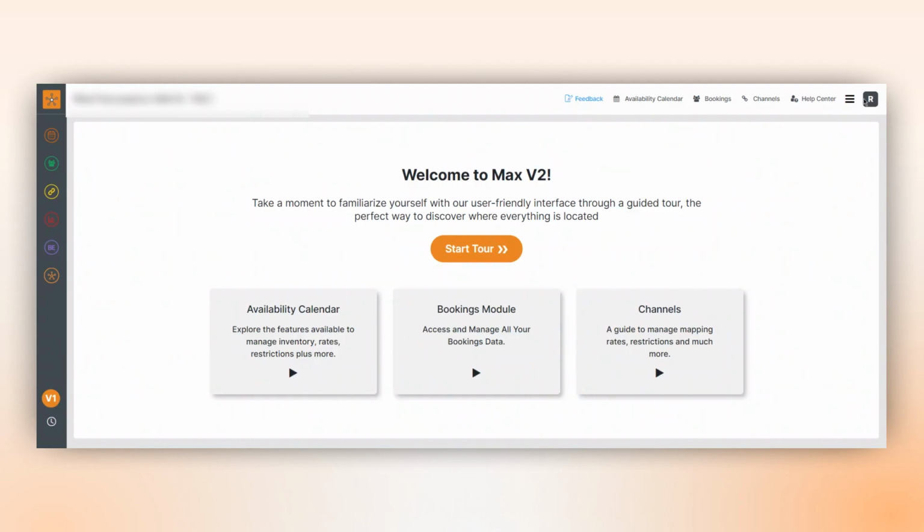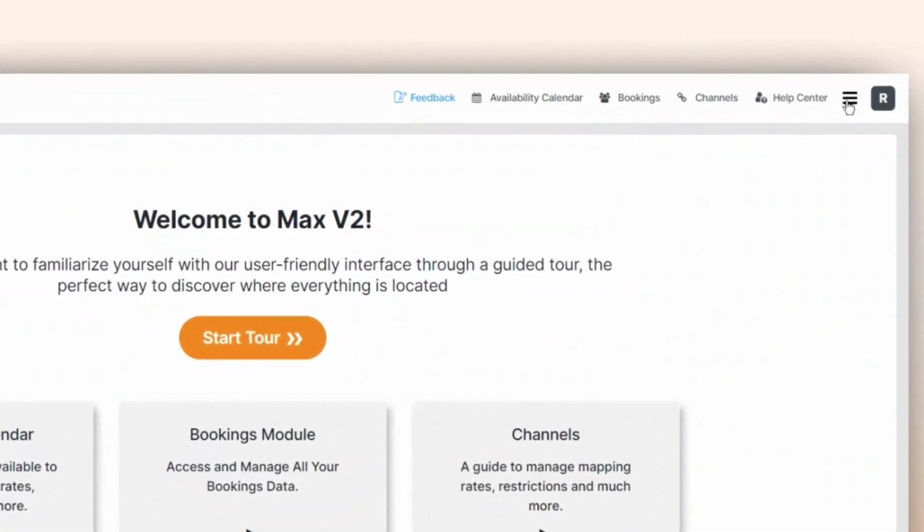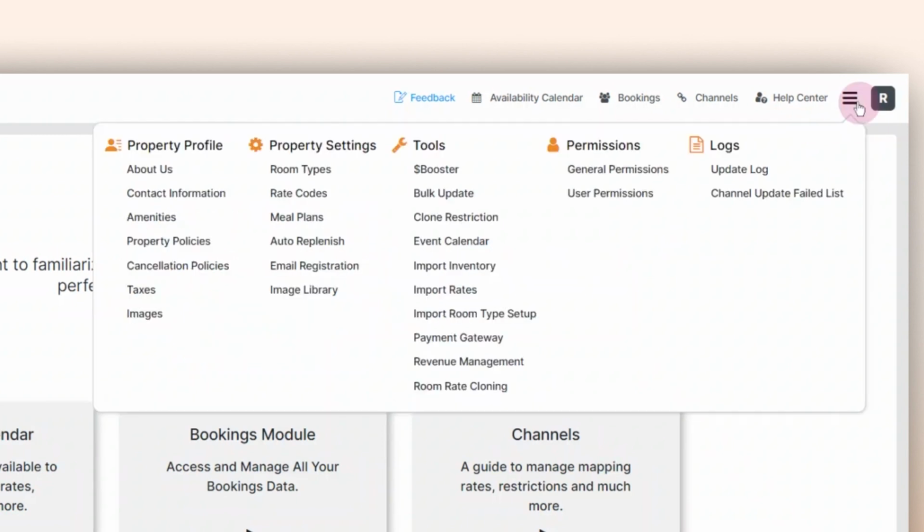Welcome to this brief tutorial on enabling and managing rates via revenue control. To enable revenue control, please follow these steps.